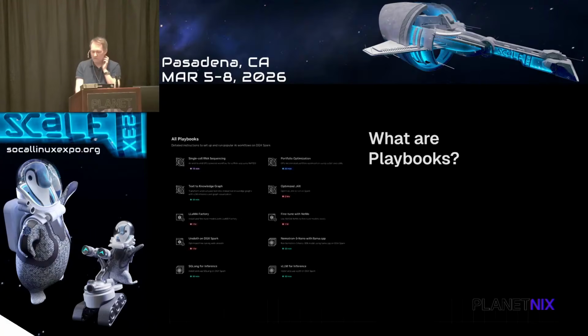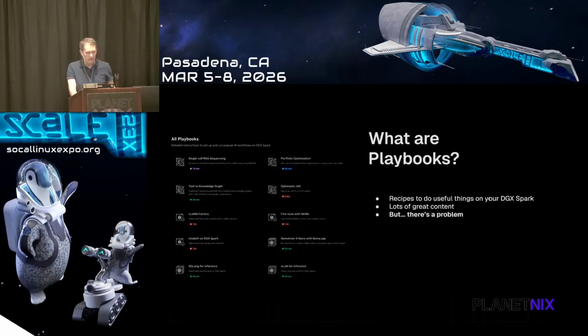Well, they're these kind of recipe things that let you do kind of cool things on your DGX Spark. So things like run a vLLM instance to serve an LLM, or fine-tune a model in PyTorch, or generate images with ComfyUI, that kind of thing. So there's a lot of good stuff there. There's a lot of interesting things to play with. But there is a problem.